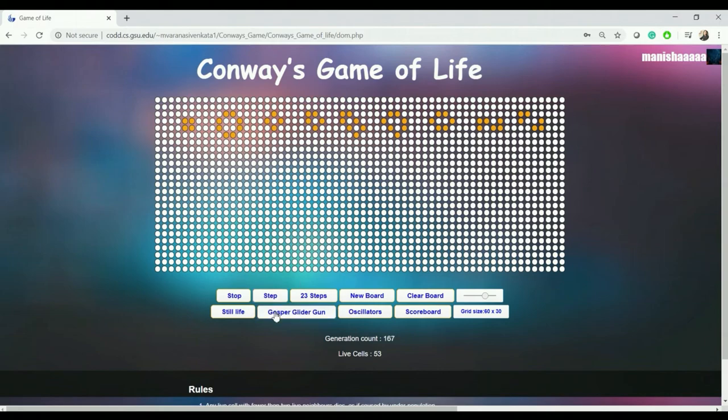The next one is the Gosper glider gun, in which there are two fixed blocks which are very static. This gun-shaped cellular pattern works as a gun, and it releases the bullets, which are also called gliders. Here we can clearly see the generation count and the life cells change depending upon the patterns that are being generated by it.